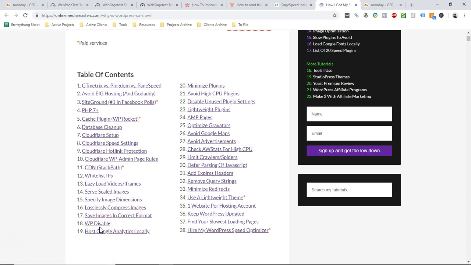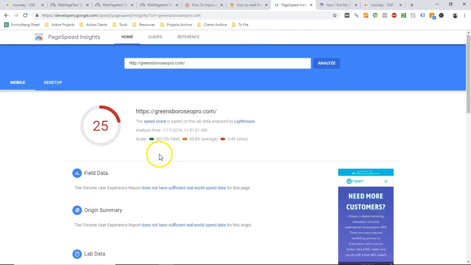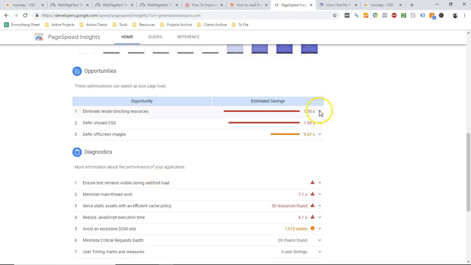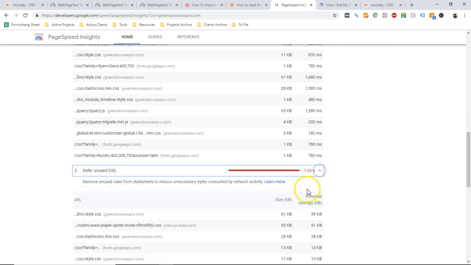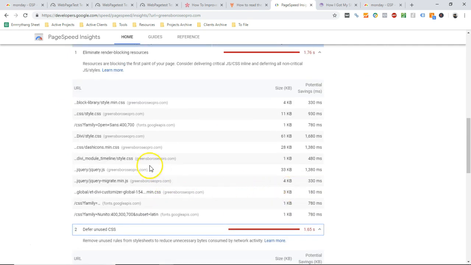Disabling features that you're not using, and that's why I brought up this PageSpeed Insights here. There's various features. So this is telling me to eliminate these or defer them. Some of them I just need to get rid of. So I'm not using Divi's timeline module. This is a plugin that I have right here. I'm not using this timeline module on this page, so it shouldn't be costing me any time.